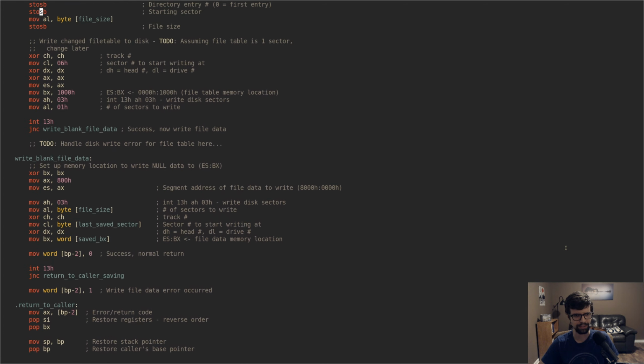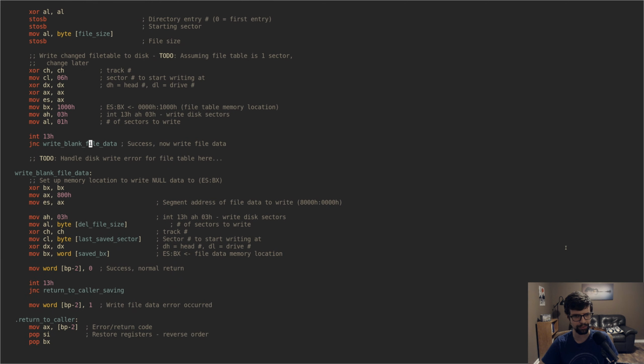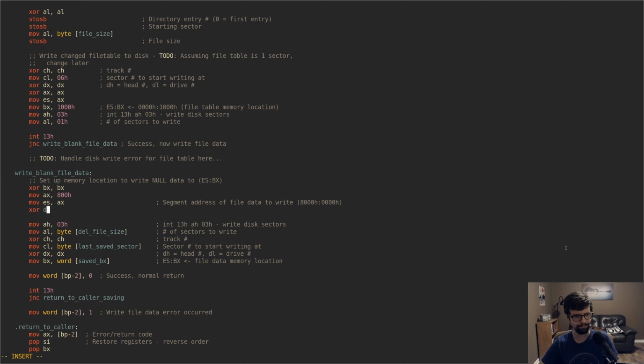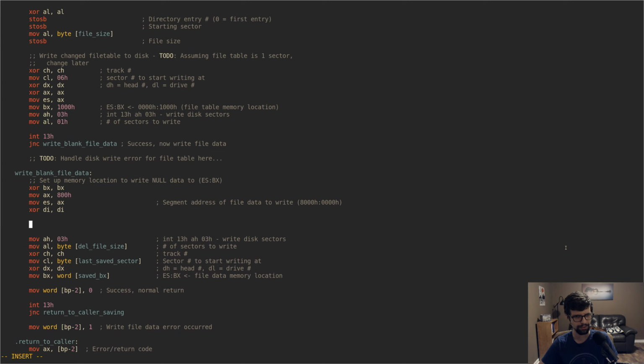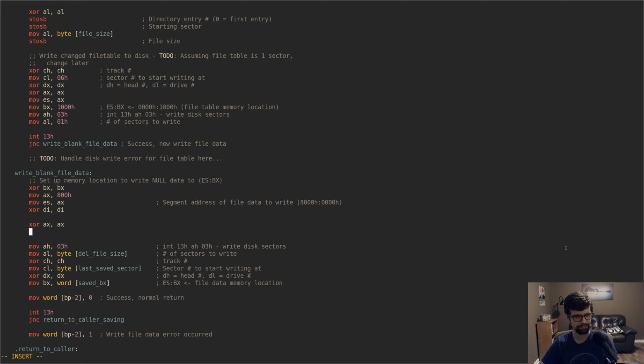Okay. The file size is how many sectors the file is. How many hexadecimal sectors? Number of sectors to write. Yeah, that's in file size. So file size is in sectors. It's also delete file size. So we want to zero out all the memory before we write it. So how do we do that? Well, we have the file size in sectors. That's how much it's going to take up. So let's XOR DI to set it also. We'll set ES:DI to the start of 8,000 as well. Okay, and we'll XOR AX, set it to 0.